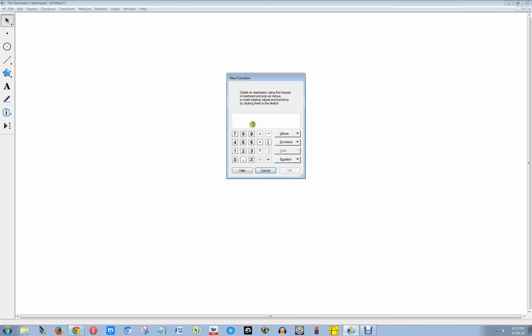So to do that we go up to the graph part of the menu and go to plot new function. Click. Okay, in here we put our equation. Now in Geometer Sketchpad it assumes the y equals part is already there. So we just need to write in our x's.